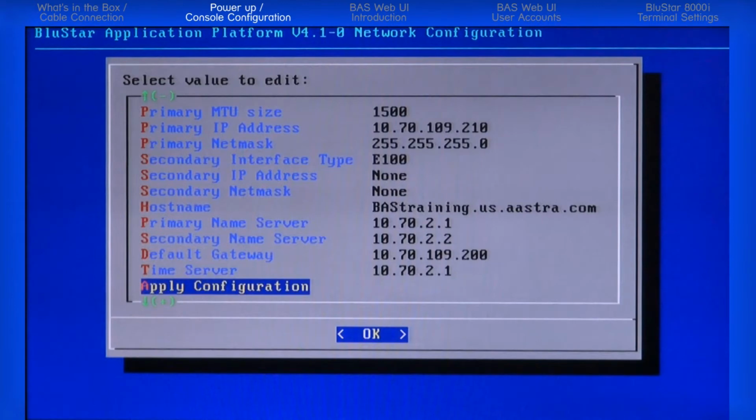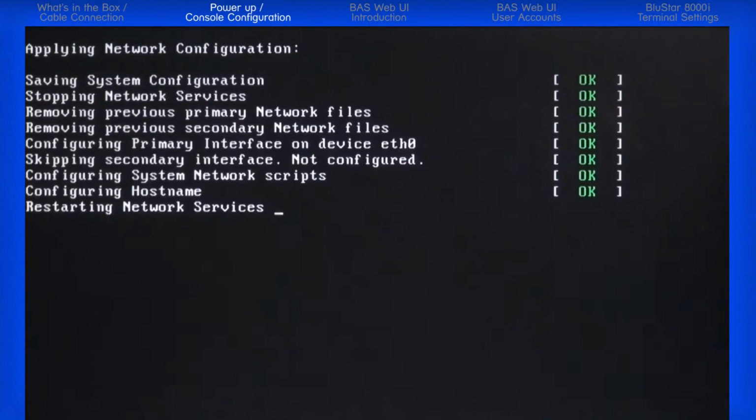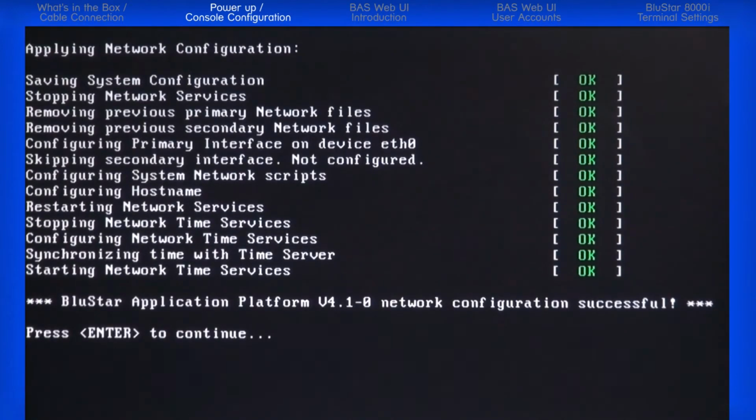I'll arrow down and highlight Apply Configuration and press the Enter key. The BAS applies the current configuration that we just entered. I'll press the Enter key to continue.